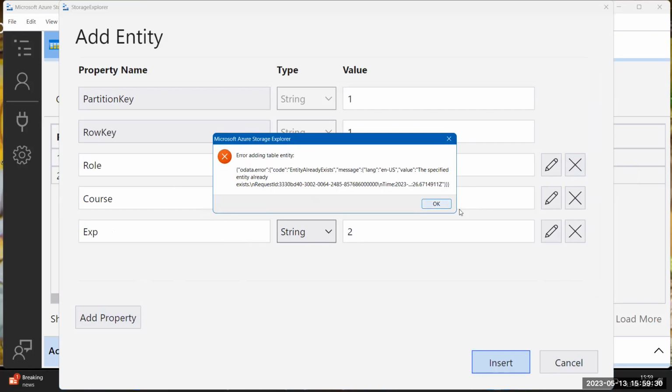Don't click okay, guys. In IT, wherever you see an error message, do not be in a hurry to click okay. You will never understand what the problem is. Error adding table entity. What does it say? The specified entity already exists. It's not about the name. Okay, click OK.